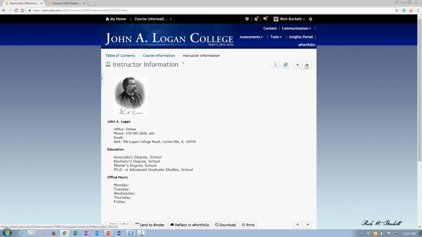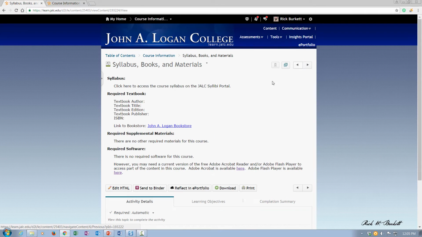On the second page, there's a place for your syllabus. There's a place for textbook information. If you have more than one textbook, you can copy this and paste it in several times, one for each book. We've also provided a link to the John A. Logan bookstore. And then there's a place for additional required materials and a place for required software.